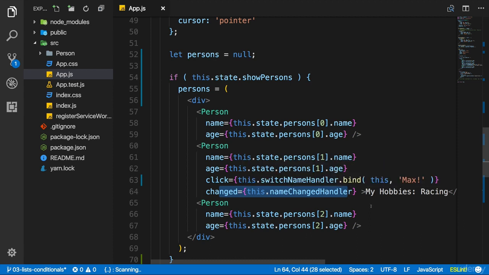So let's learn how we can output lists of data, arrays basically, and how we can also then interact with them, update them, and correctly change arrays in our state. We'll focus on all these things over the next lectures.